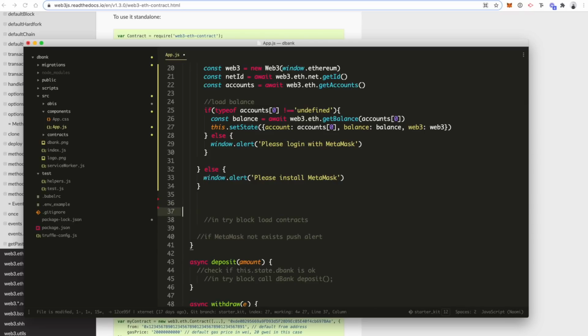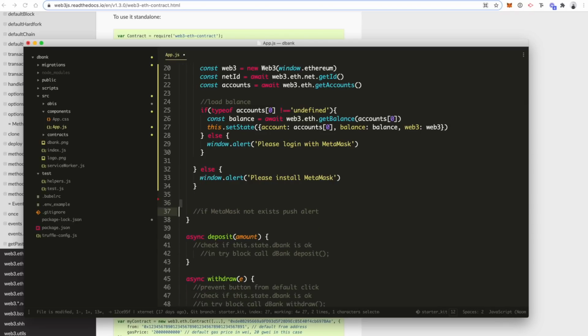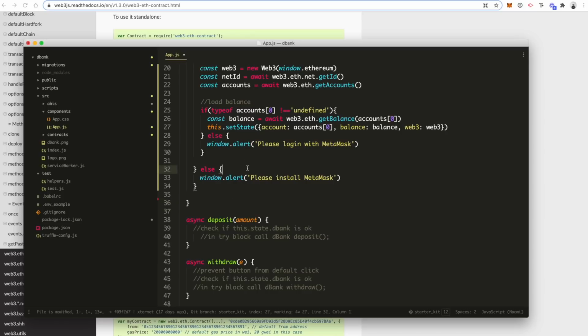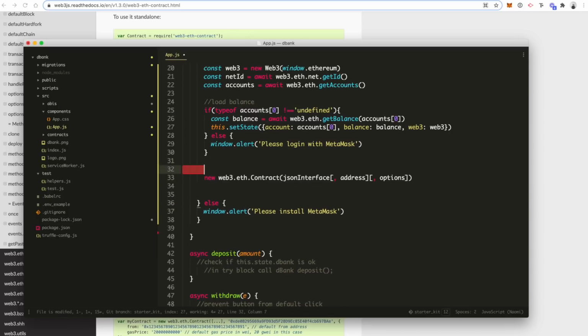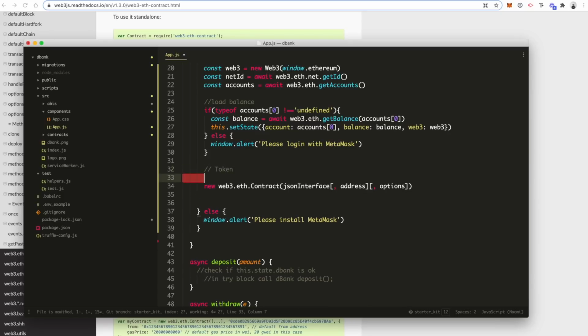Let me kill all these instructions. Right here, we'll basically create a new contract for the token and also the bank. Okay. So we need the ABI for the token. This is the JSON interface. So we're not going to do these options. Basically, we'll just say the address.